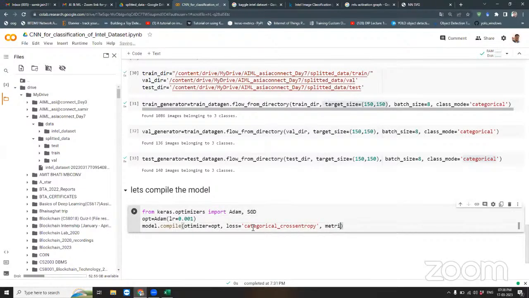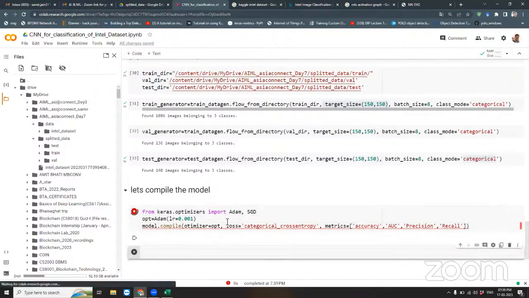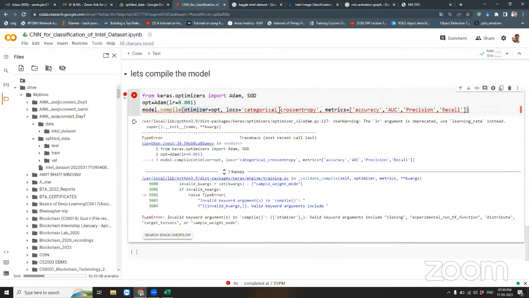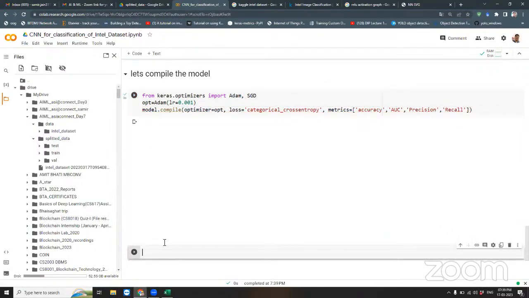And then what are the metrics? In this case it is very simple. Accuracy is the parameter. AUC we can also define, and precision and recall. It is saying to optimize the valid cloning distribute. Okay. So the optimizer is this.